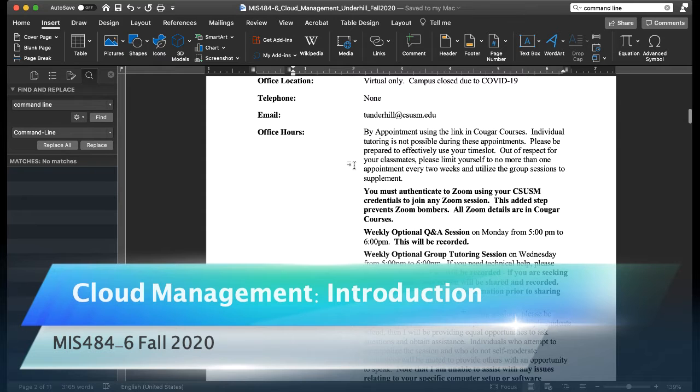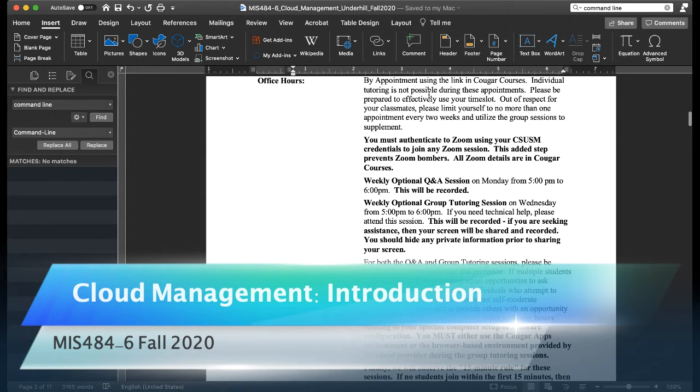Okay. You can make an appointment for office hours in Cougar Courses. That link has the most updated times that I'm available. It syncs with my calendar. Okay. Now, I can't do individual tutoring for individuals. I just don't have the bandwidth for that.